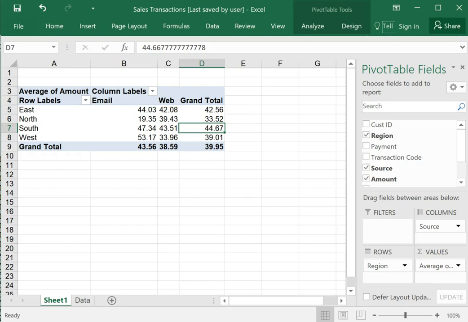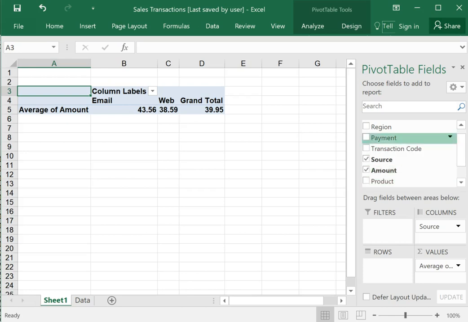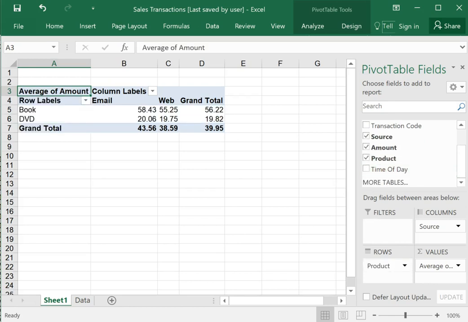So what did we do? We just added this huge amount of sophistication and complexity to these numbers with just some really simple clicking, right? And I can easily pull regions out of there, and instead of looking at regions, I could look at different kinds of products, whether it was books or DVDs, right? The difference between the web or the email orders. A lot of different ways that we can do crosstabs.